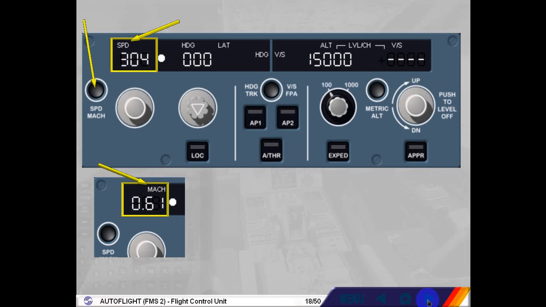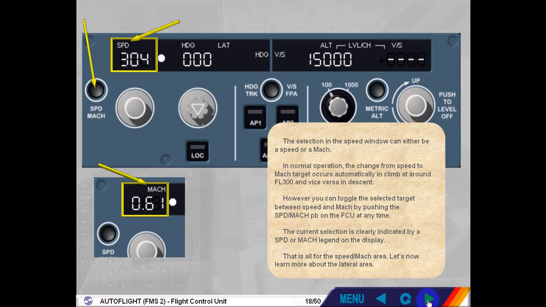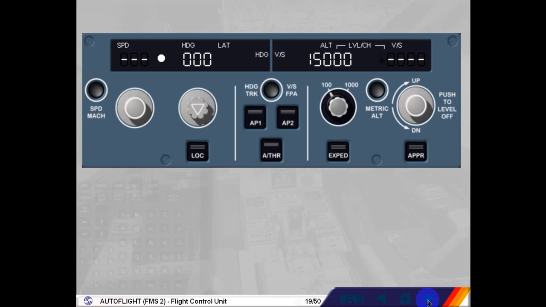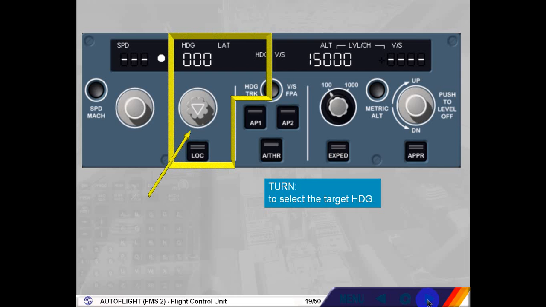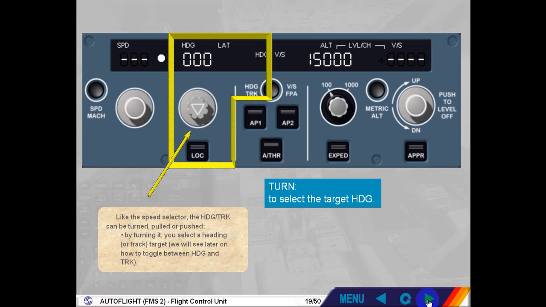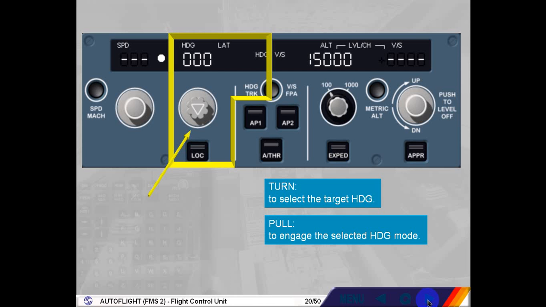Let's now learn more about the lateral area. Like the speed selector, the heading track knob can be turned, pulled, or pushed. By turning it, you select a heading or track target. We will see later on how to toggle between heading and track. By pulling it, you engage the selected heading or track mode for the autopilot flight director.